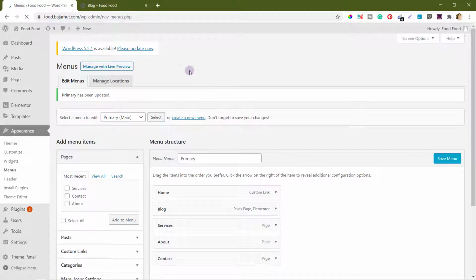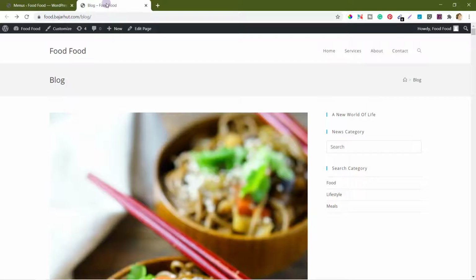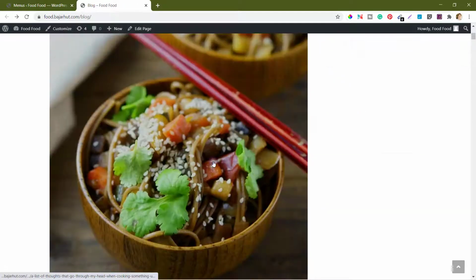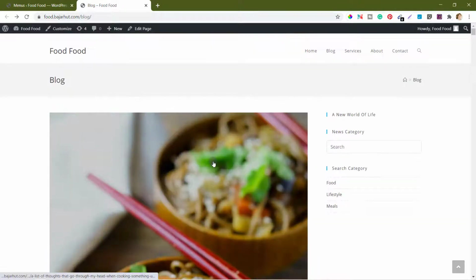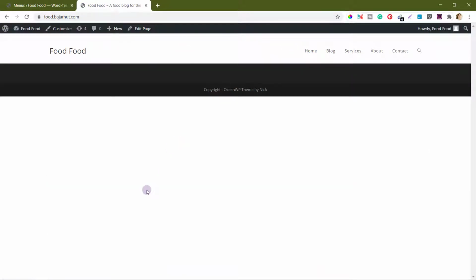You can see that primary has been updated. Okay, then we'll go here and refresh the page. You can see the blog has appeared here. Okay, alright, so if you click on this blog you'll reach the same page which is open right now. If you go to home page right now, the blog is looking like this. You must have already seen this in the previous videos, right?